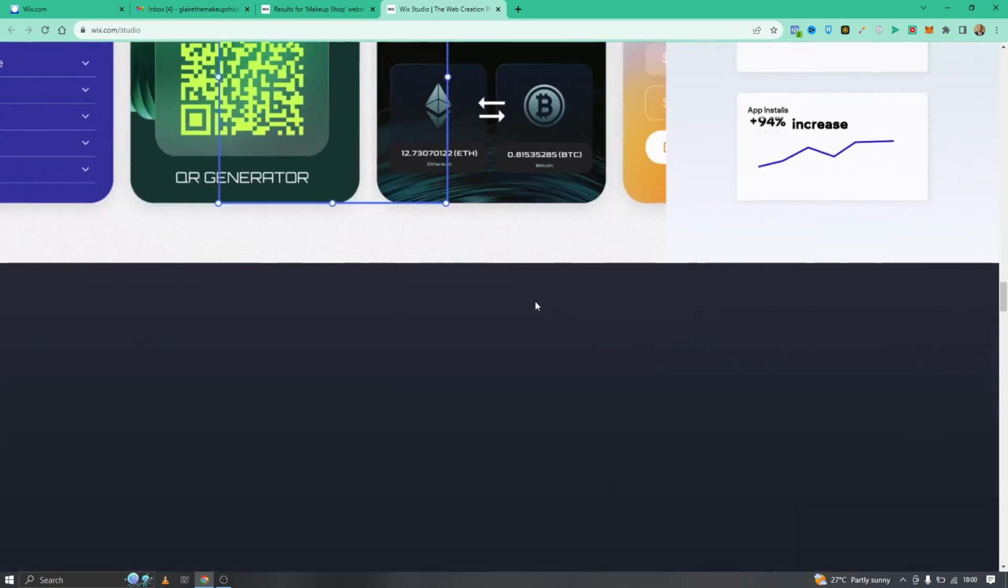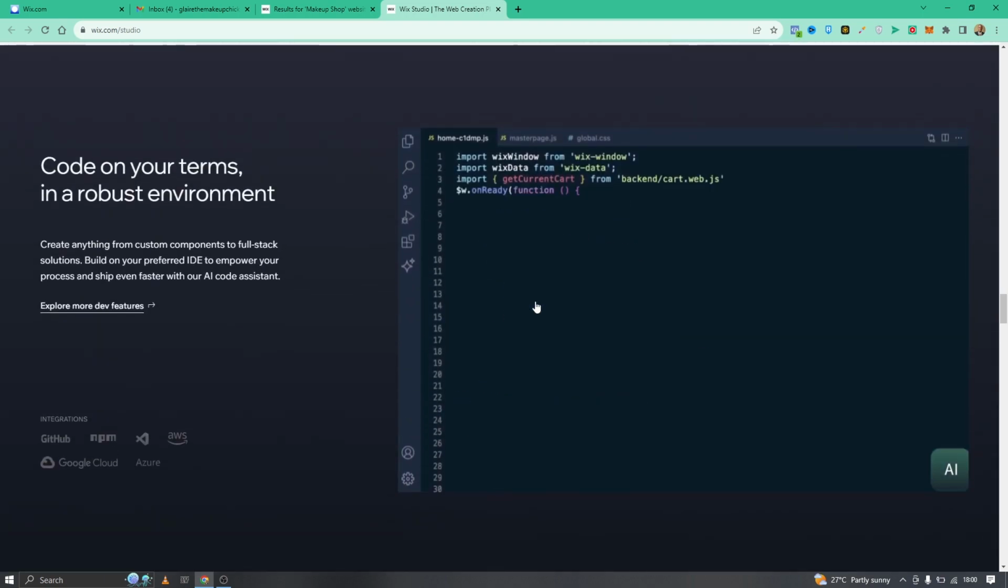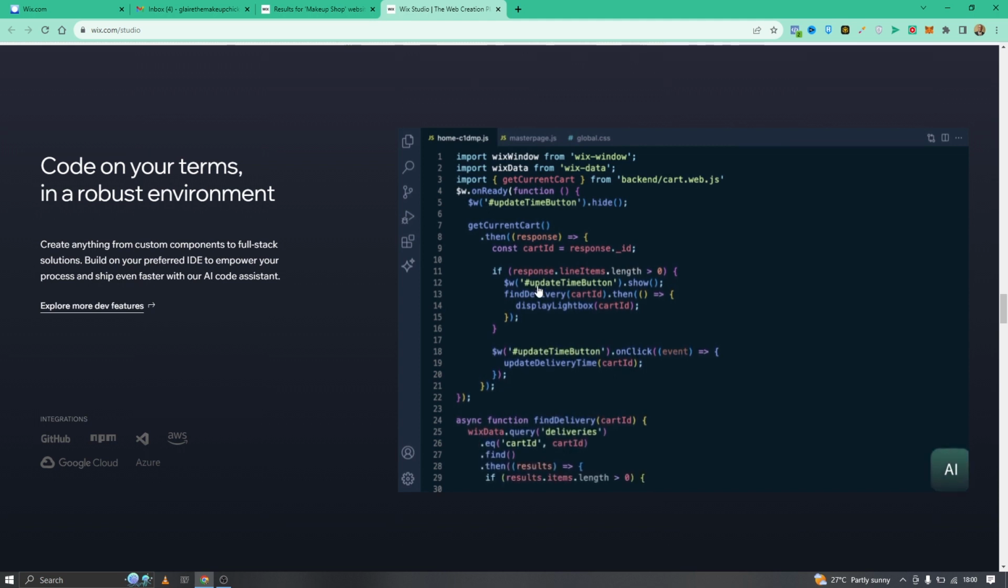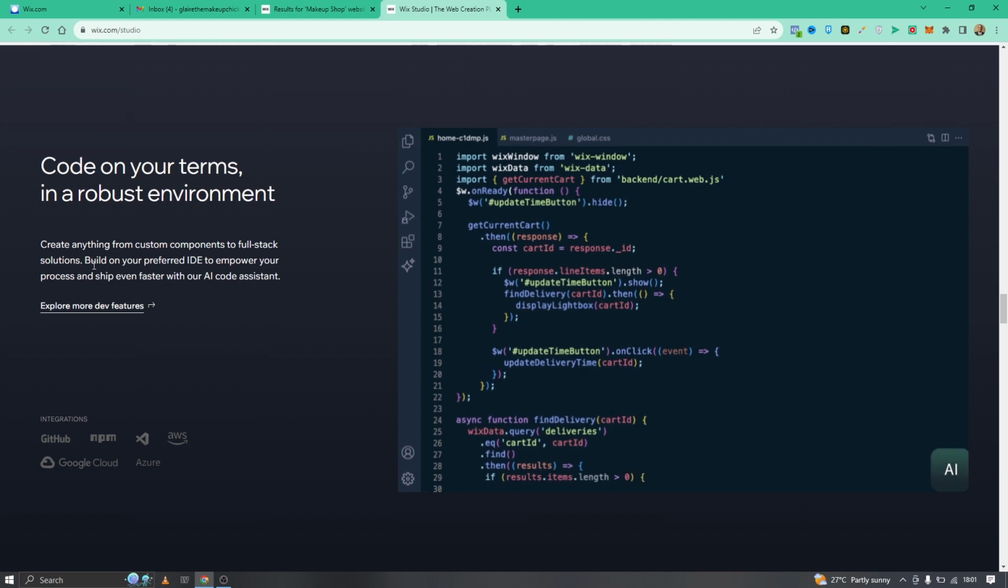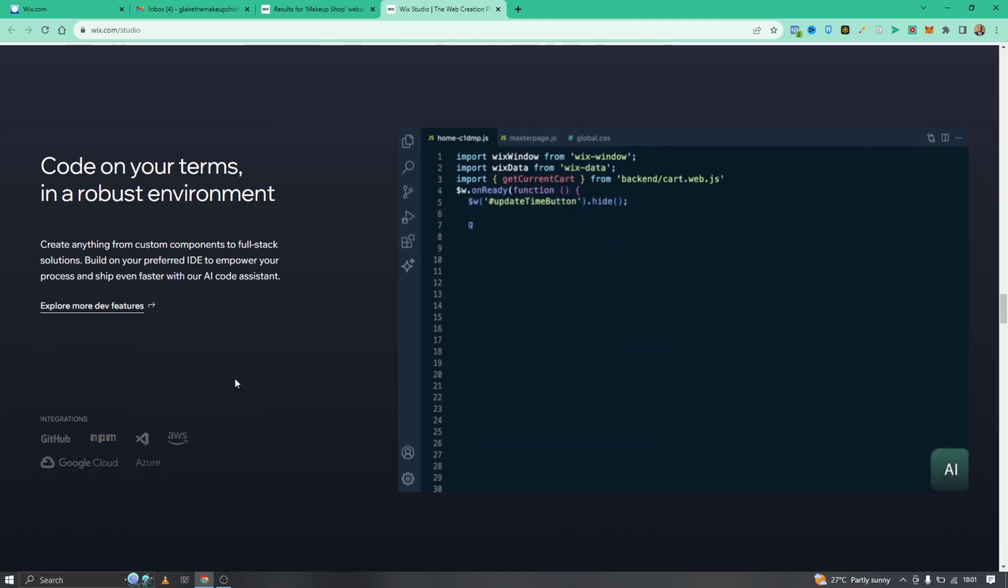And for those who like to code, we have integrations like Google Cloud, Microsoft Visual Studio Code, AWS, and GitHub within the Wix platform. So you can easily create your custom components using your preferred IDE. IDE simply stands for Integrated Development Environment. It simply means you have an environment for creating code and for running it and debugging it. And I just mentioned Wix's integrated AI features. As you can see, it also extends to code assistants, AI code assistant.